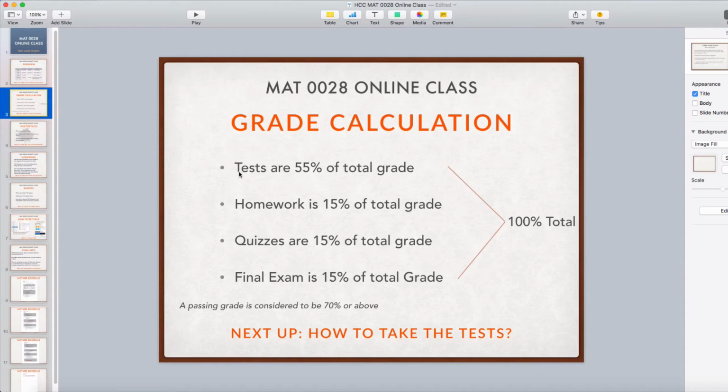So the tests are the majority, being 55% of the grade. All the homework combined, this is the homework average, is worth 15%. Quizzes combined are 15%, and of course we only have one final exam, adding up to a total of 100.